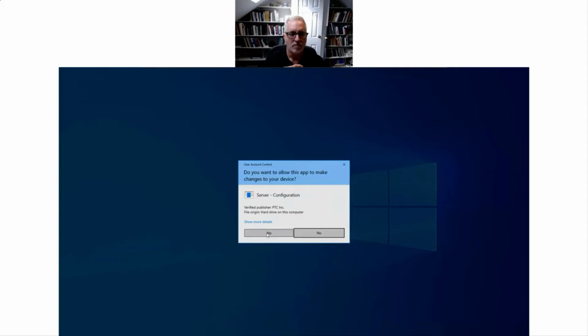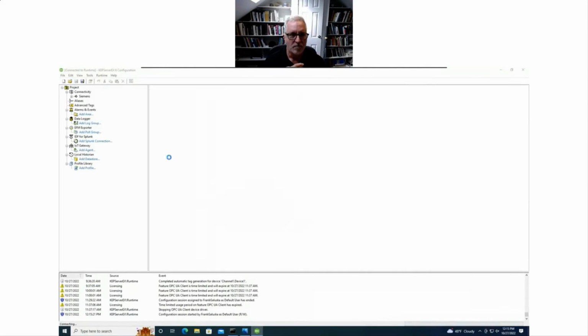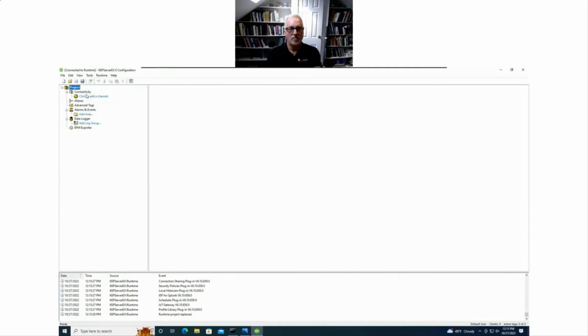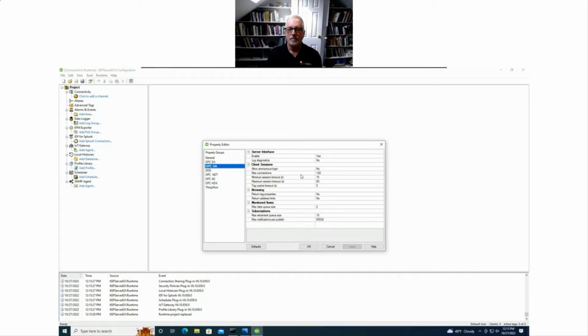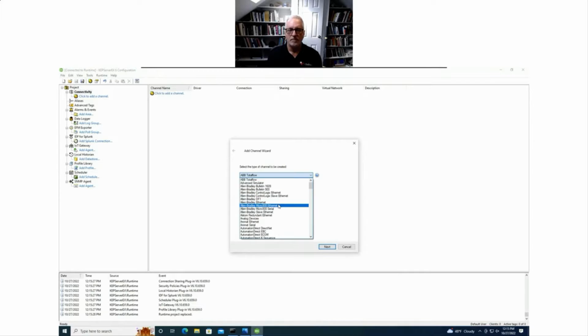The configuration software where I can set up my driver connection to my Siemens PLC. I'm going to make a new project. I will update my runtime so that it is the active project. I will modify my OPC UA settings to allow logins, and I will add an OPC UA client.